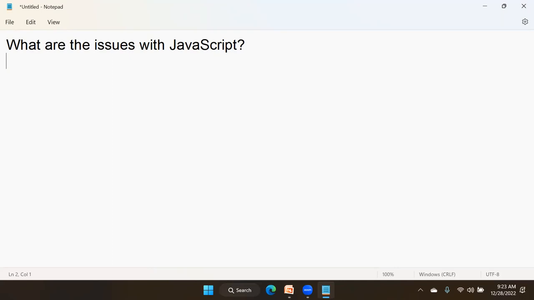JavaScript is not strongly typed. JavaScript is not strictly typed. What is strictly typed? I will tell you. JavaScript will not support all OOP features, object-oriented features. So JavaScript has a lot of problems. There are a lot of issues in JavaScript.